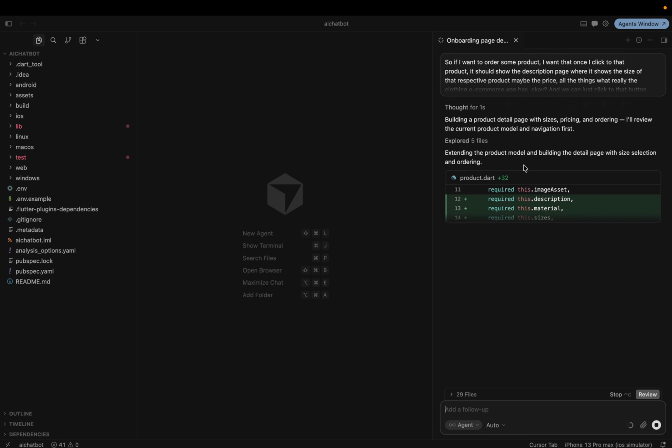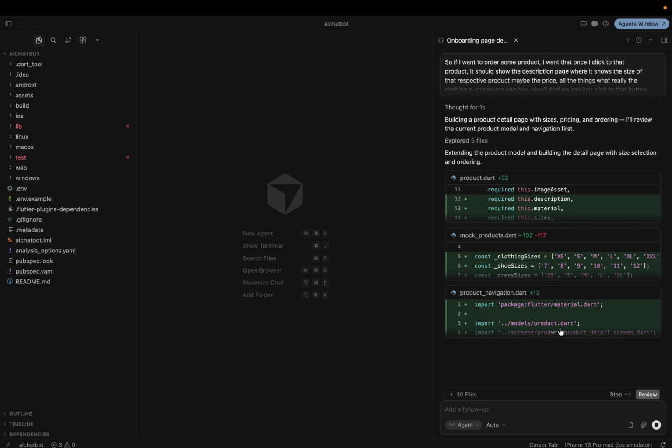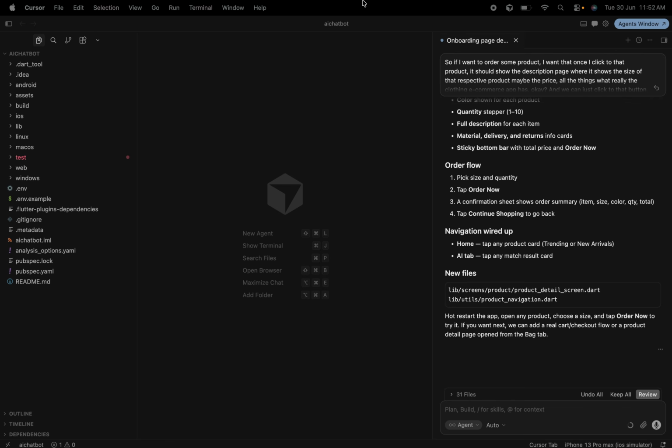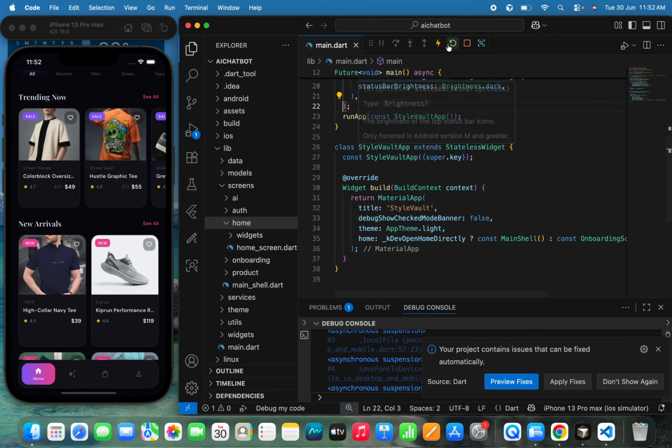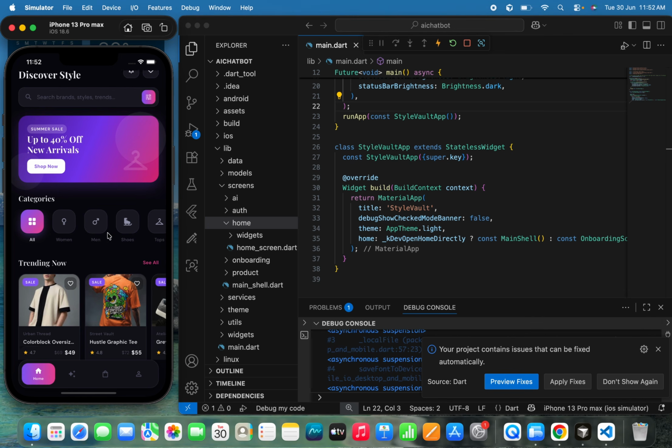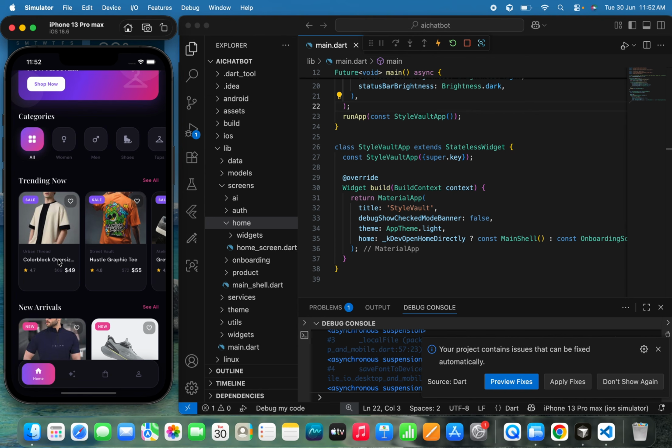Now the cursor is trying to code, so we just need to wait, like building a product detail page with size, pricing and ordering. I will review the current product model and navigation first. Okay, so we just need to wait. He is trying to write a code. Okay, I guess they have created this. Now I'm going to just hot restart this and I'm going to tap to this and let's see.